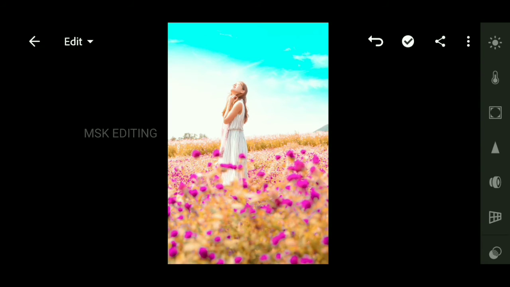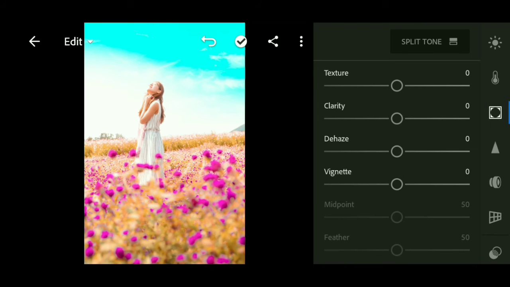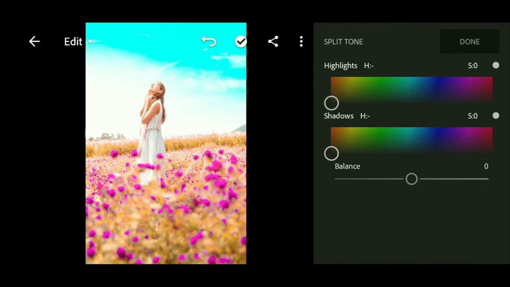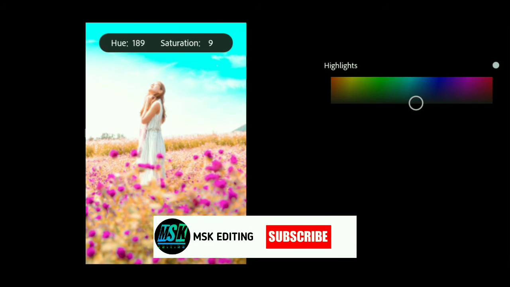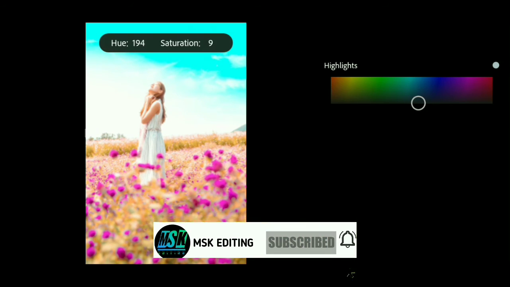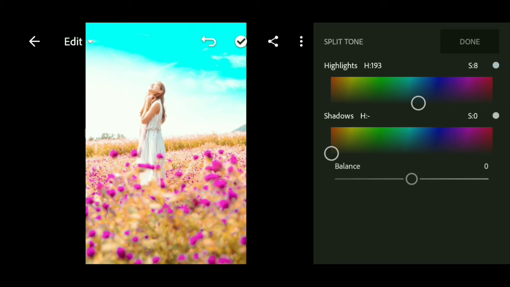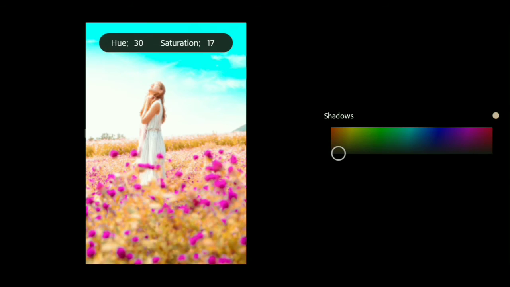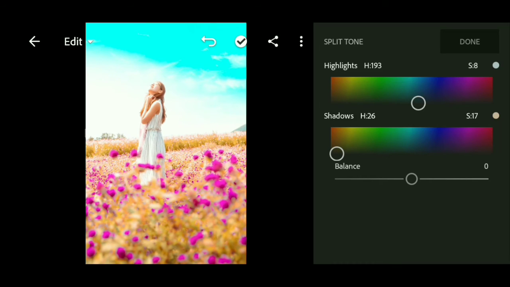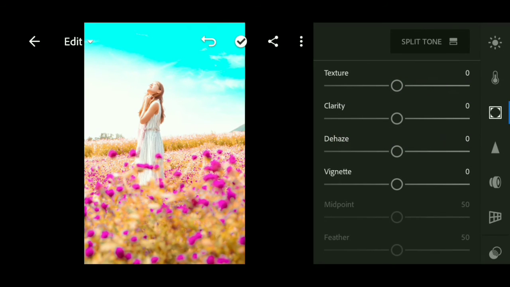Then next step, go to Effects and select the Split Tone panel. Bring highlights value to Hue 193 and saturation 8. Shadows to Hue 26 and saturation 17. Done. Back to Effects.